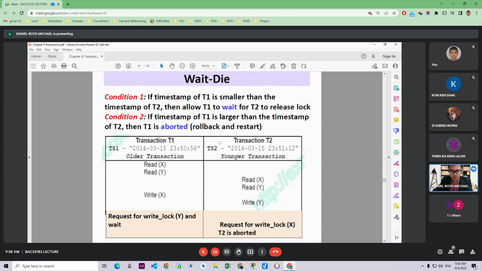You look at the timestamp over here, this one is much larger. Larger because just look at the time they begin the transaction. This is 23:50:56, this is 23:51:12. Now you can see that T2 is aborted because the timestamp is larger.